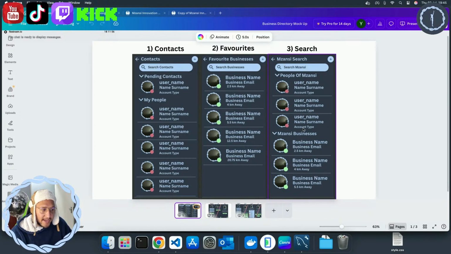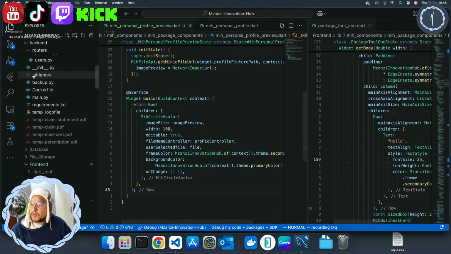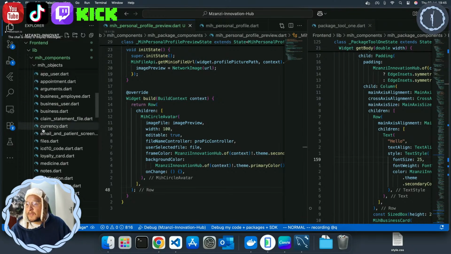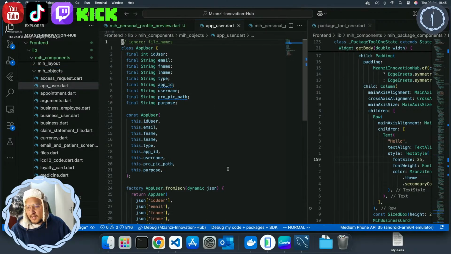So we're going to have an object called app user, right? So once again, we created that inside MIH to make it a little bit easy for us. That is under the components, and I'll show you. There it is over here, app user. Simple, a lot of information, but this is just a standard object that we use across MIH, right?